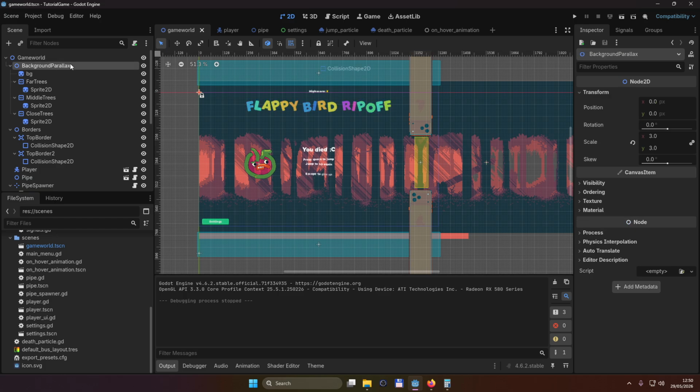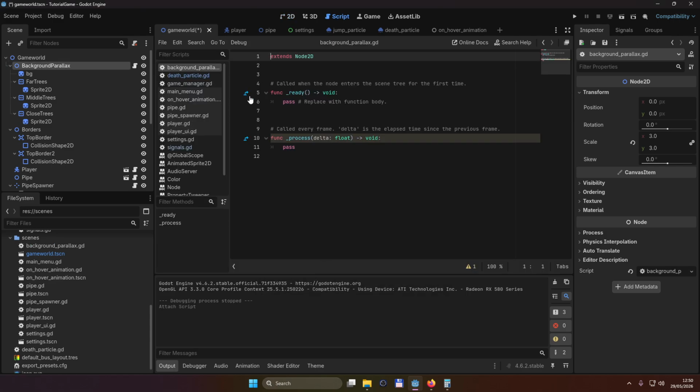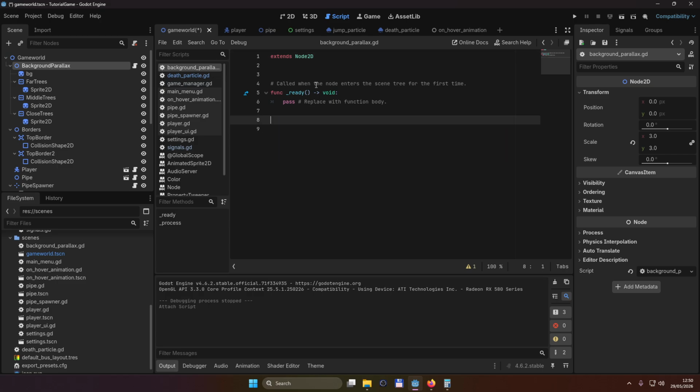Well, luckily for us, we can do a nice system that is very scalable, so if we add more parallax backgrounds, it will still work without any issues whatsoever. Okay, so first of all, we want to add a new script into our background parallax. So we can go here. Now we can get rid of our process function and leave the ready function.